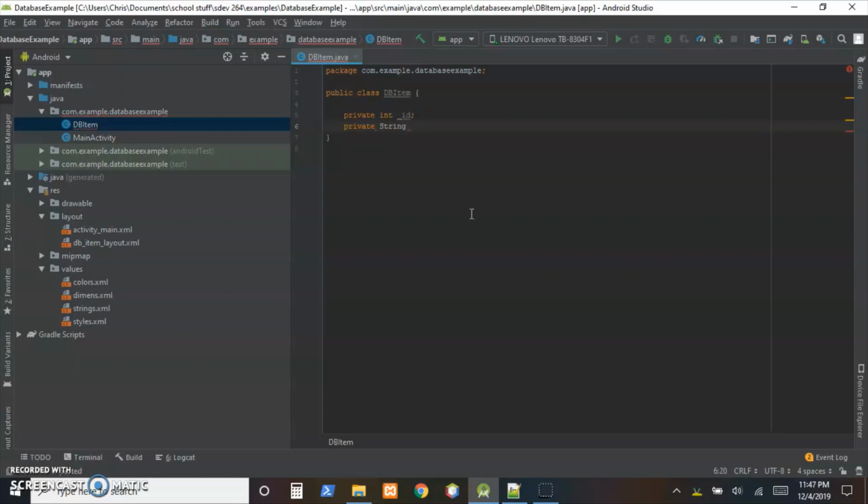We also have a string called name, a private int called age, oops, we can do that in lowercase, and a private string for a town. So we'll just pass in somebody's name, their age, and the town they live in. And this is just organizational, so we don't need anything fancy here.